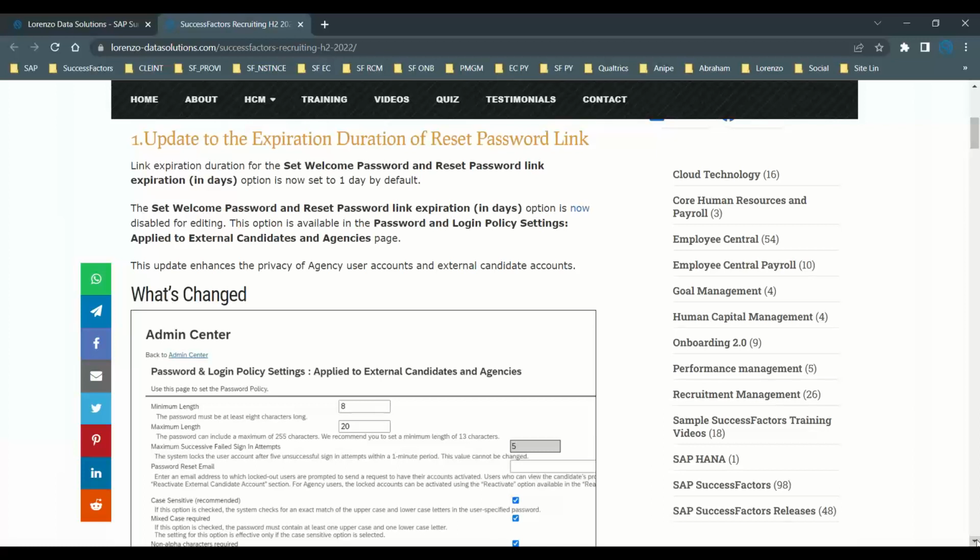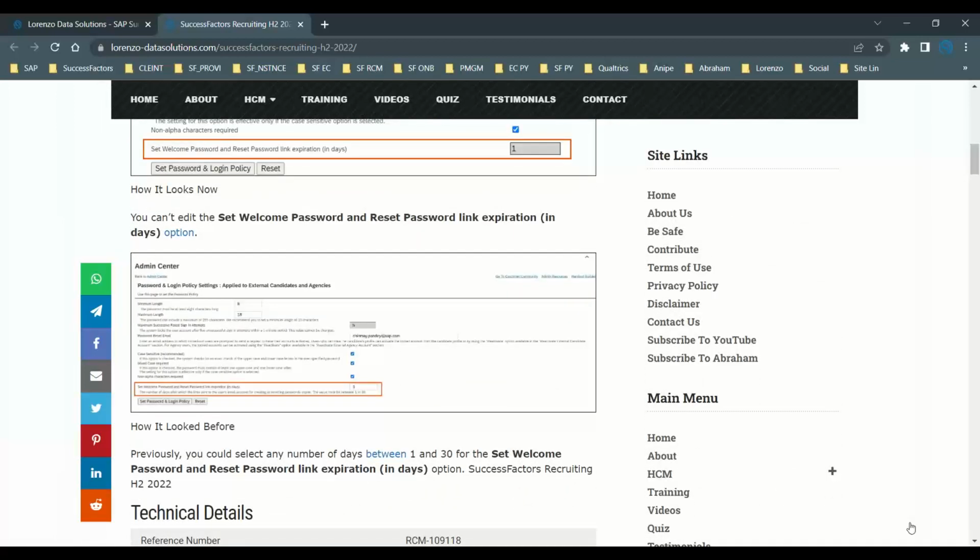the update to the expiration duration of the reset password link. Earlier, to set the welcome password and reset password link expiration, you used to set anything from 1 to 30 days. For example, you can look at the screenshot here at the bottom, password policy login setting, where we used to have the option of 1 to 30 days.